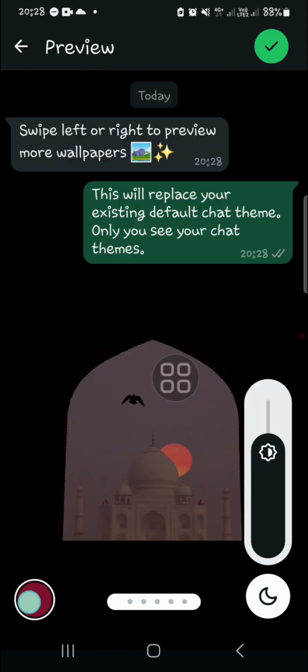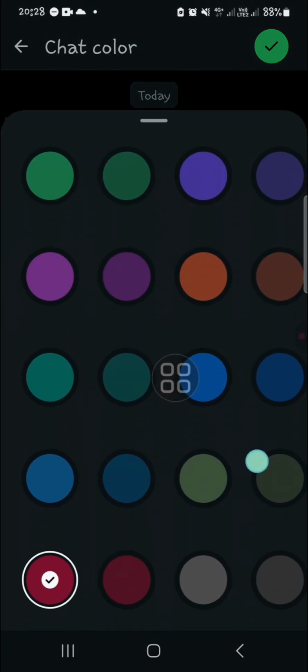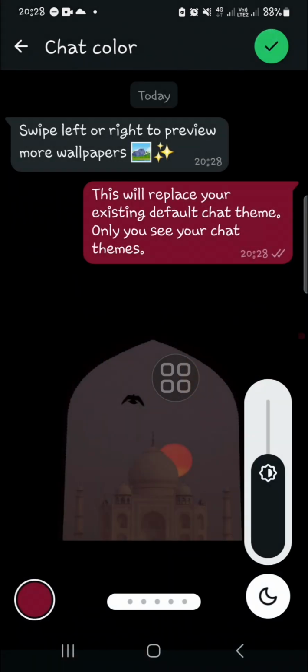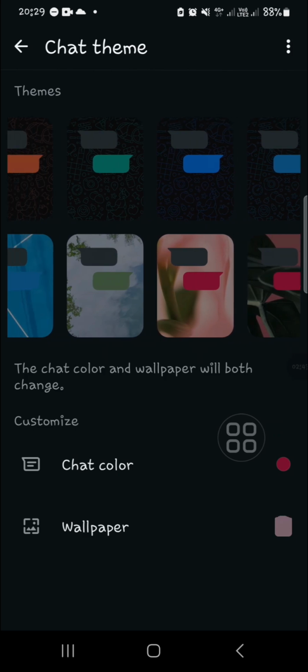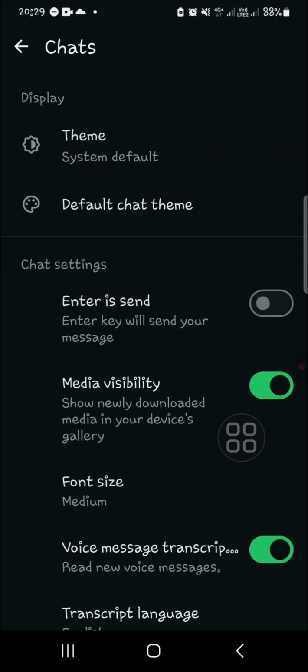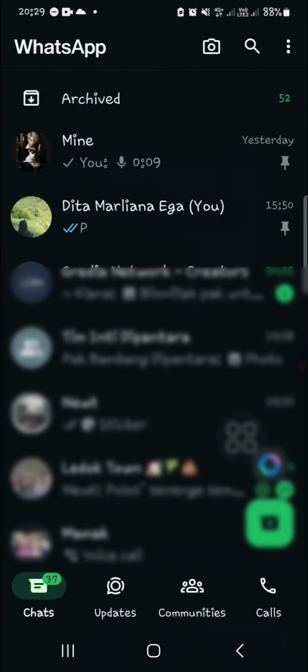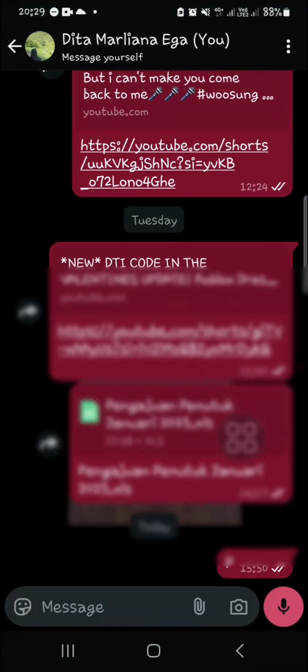Okay, oops, I'm just going to choose the red. Okay, and click on the check mark after you see the preview. Okay, and now my chat theme has been changed and I'm just going to go back to my chat to check it guys. Okay, this is the result.